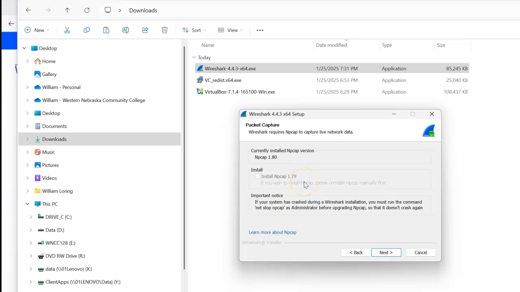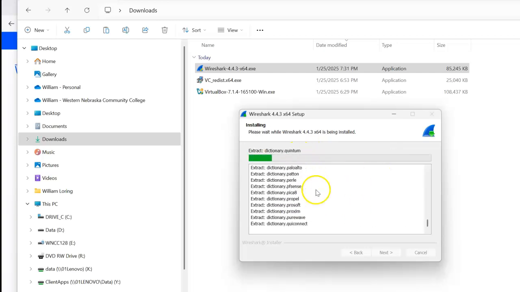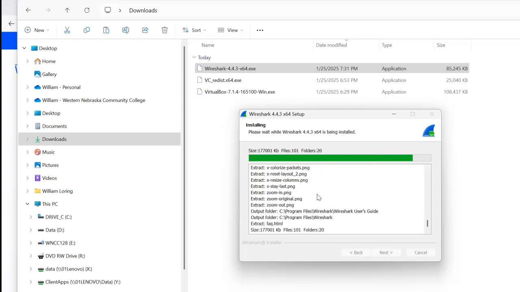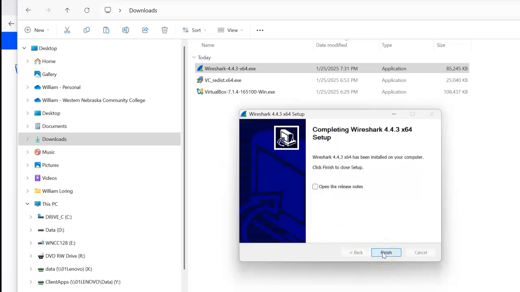npcap 1.75. That's the driver software that allows Wireshark to capture packets from your network card. So that does need to be installed. I've already got Npcap on my machine, so I'm not going to be installing that. We don't need this one. If you don't have Npcap installed, it's probably going to pop up and ask you to install it, and then eventually you'll come back to this guy. There's really no choices. You just keep clicking Next until everything is done. And there we go.